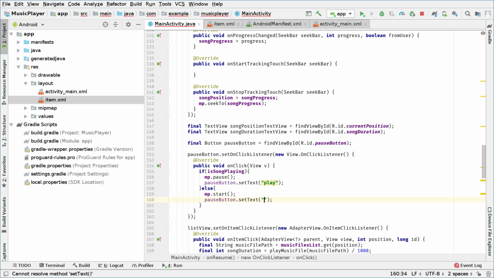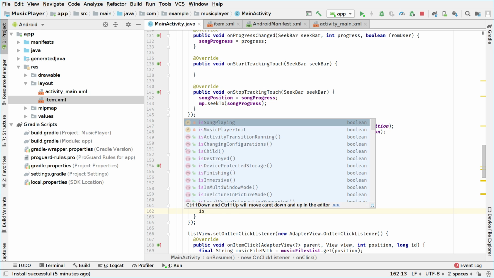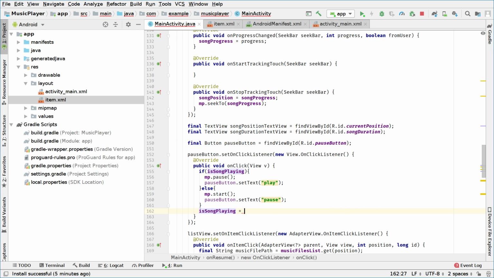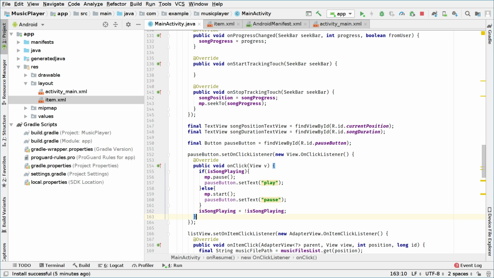to pause. As you can see, after this if statement, we have to flip the flag. So you can say is song playing equals negation is song playing. So if it was true, it becomes false, and if it was false, it becomes true. Okay, now we're gonna run the application to see if this works as we want.